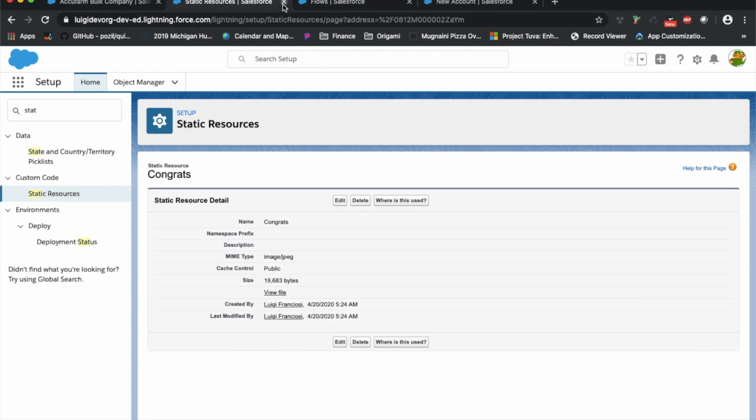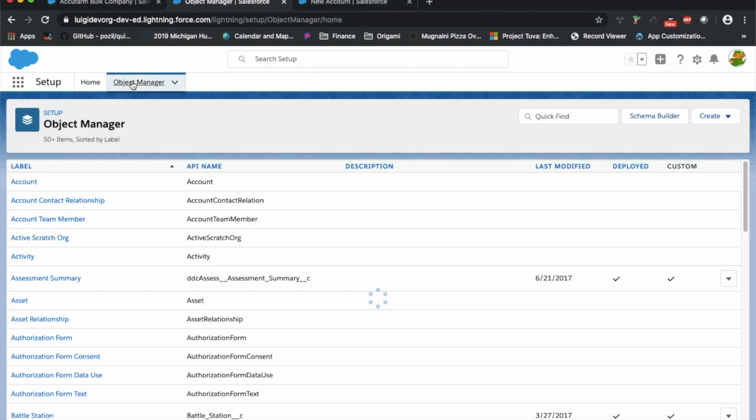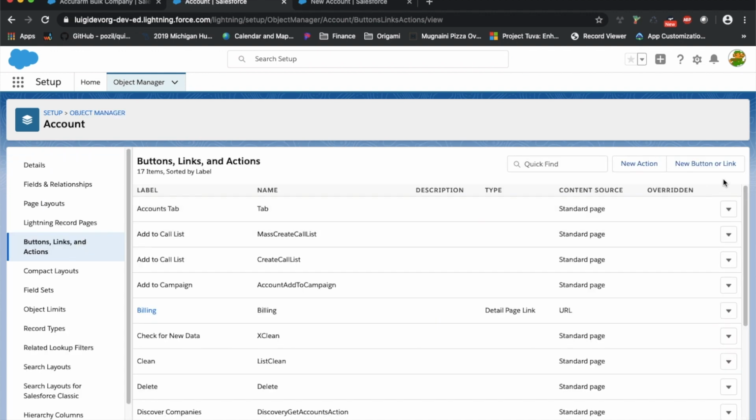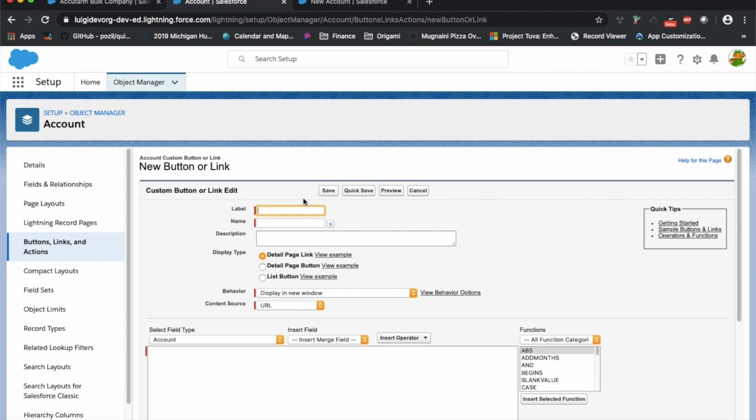And so in this case, I'm going to add this to the account list view. So I go to home, setup, object manager. I went to account. I'm going to go to buttons, links, and actions. And I'm going to create a new button. And I'm going to call this easy create new customer. Button to launch flow easy create new customer.